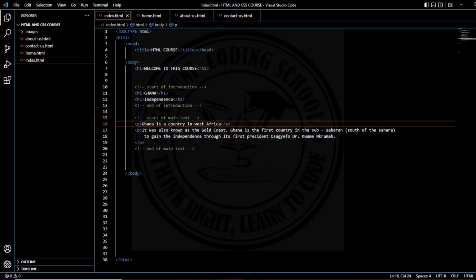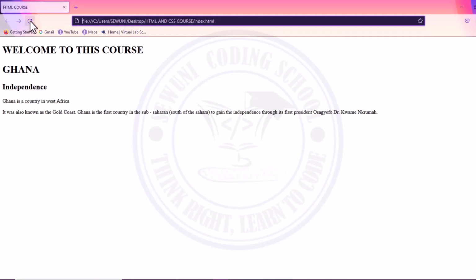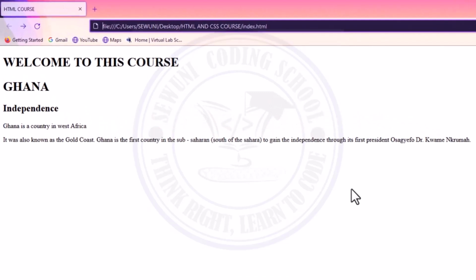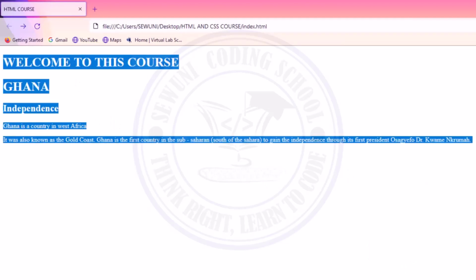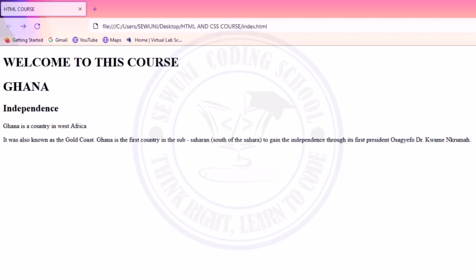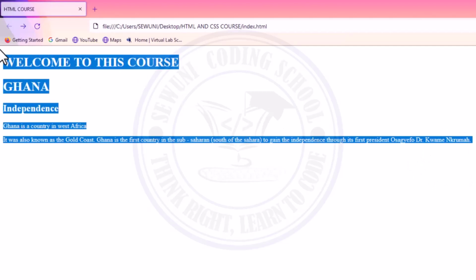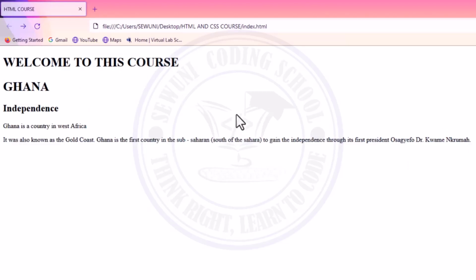Let's view it one more time. You realize that the comments are not showing here, but I said when you view the page source, you are going to see the comment. How do you view the page source? Okay, page source simply means the codes that gave you this particular nice looking interface or nice looking web page. What is the actual code that gave you this?